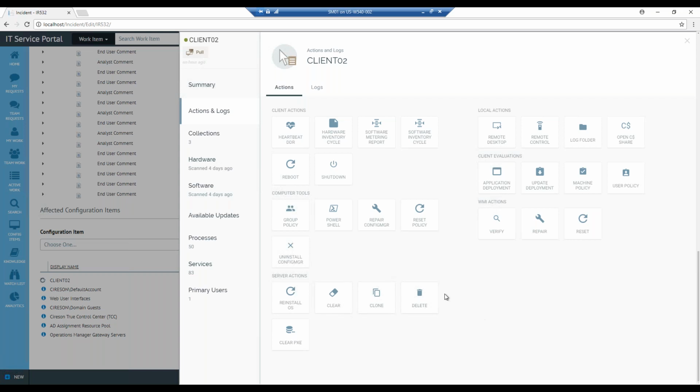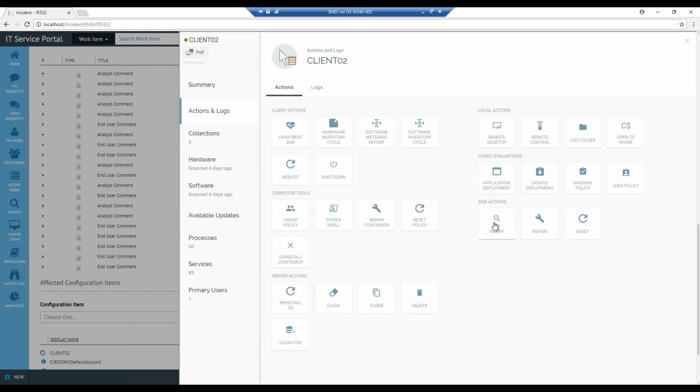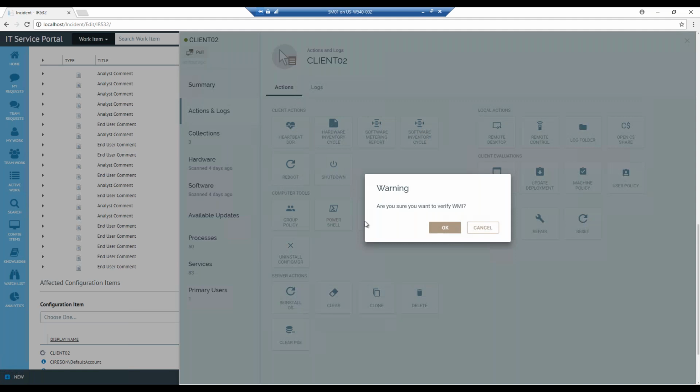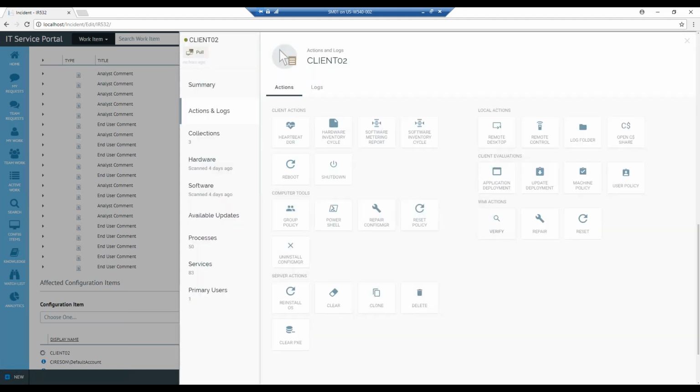For those of you that work with the more administrative side of Configuration Manager, these actions probably are pretty obvious. On the WMI side, you can actually verify the WMI, make sure that it's working correctly. So I can go ahead and run that. And then that'll verify that the WMI is running correctly. We also have the option to repair or reset WMI.